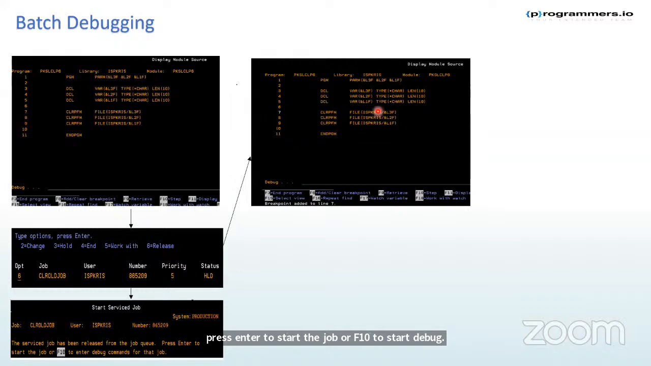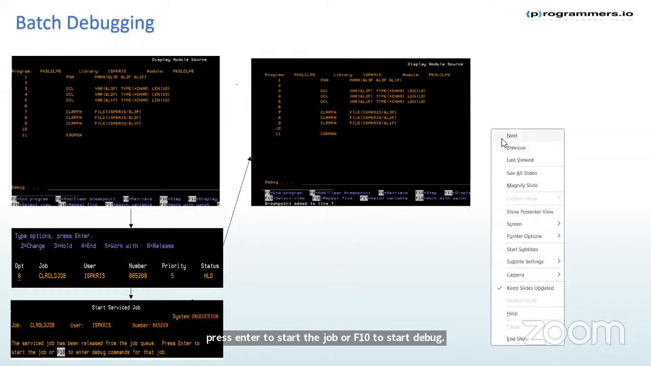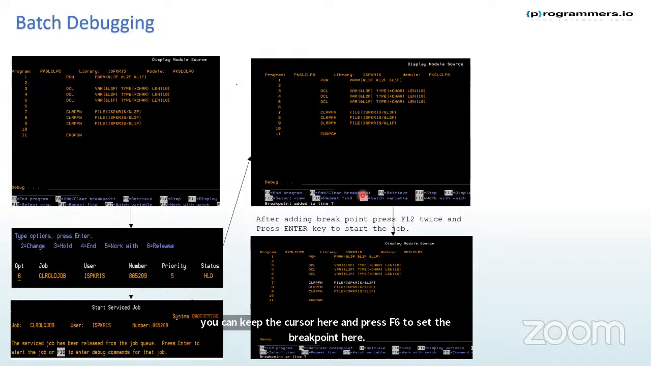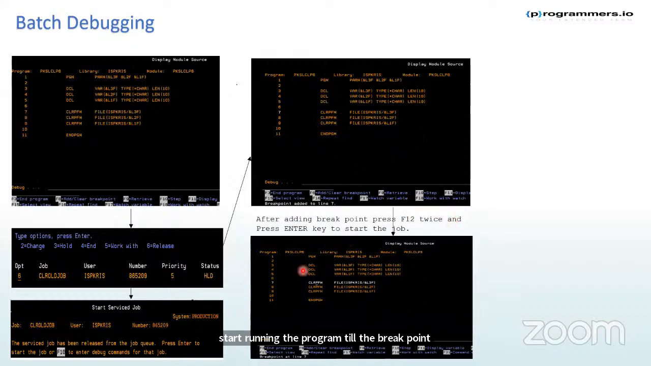You can add the breakpoints here. For example, directly you want to run till here, and then you want to do step by step. So you have added a breakpoint on line 7. You can keep the cursor here and press F6 to set the breakpoint. Then you press F12 two times. F12 is resume, that is, start running the program till the breakpoint. So you do this two times, and then you enter.